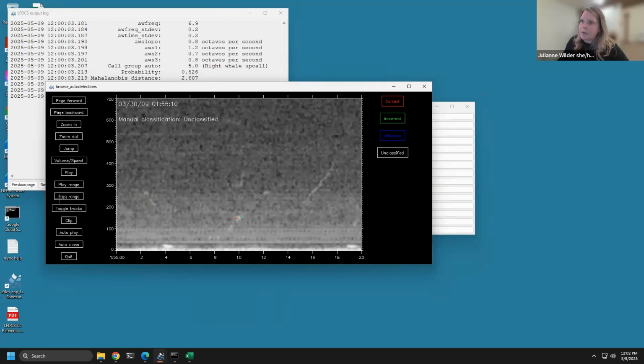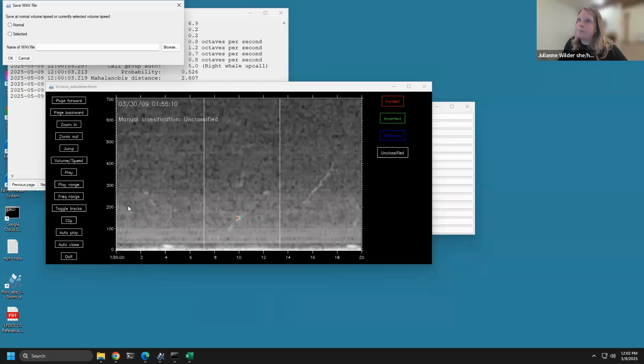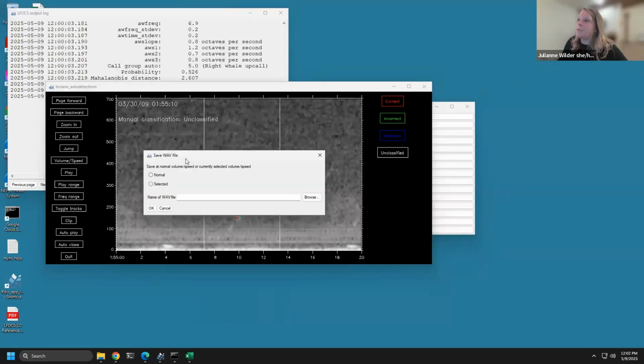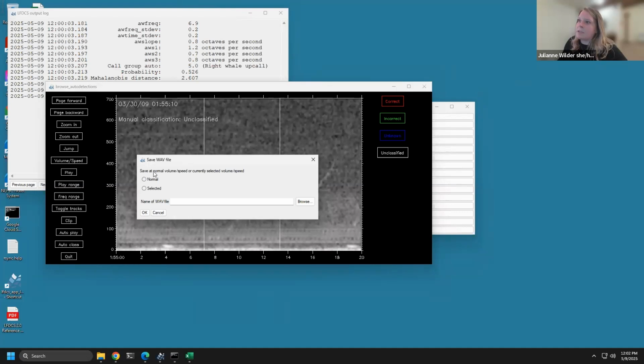If you want to create a clip, it's kind of similar to play range. When you click the clip button, you also need to go over here and select the range that you want to clip. Then it'll give you this pop-up window, with an option to save at the normal volume and speed or the currently selected volume and speed. If you select normal, it'll save at volume of 1 and speed of 1. If you click selected, and you have adjusted your volume to say 10 and your speed to 5, it'll save the clip with those settings.